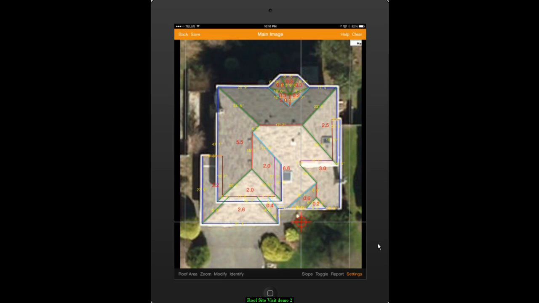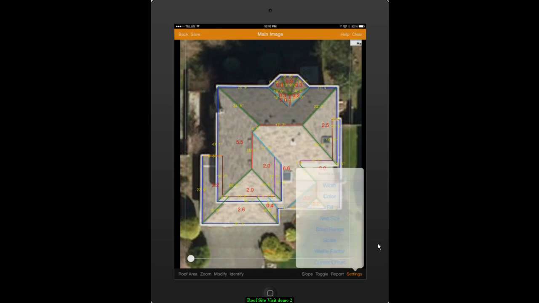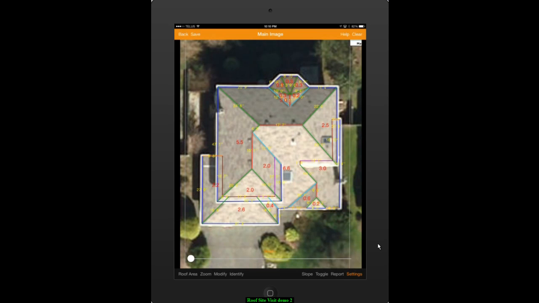One of the great things about the app, in this version, is that we've made it so that the user can define their own preferences here. So when you're finished your drawing, you may want to change the width of the lines so that when you print your report, these lines stand out even more. I like to have mine right around here somewhere. That way when I print my report, they all stand out very nicely on the page.